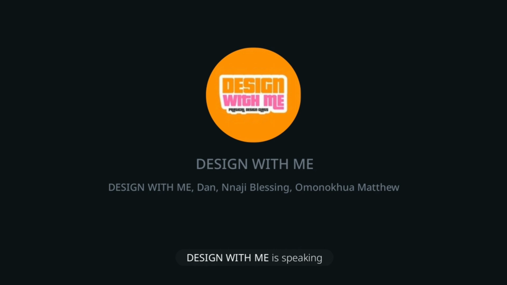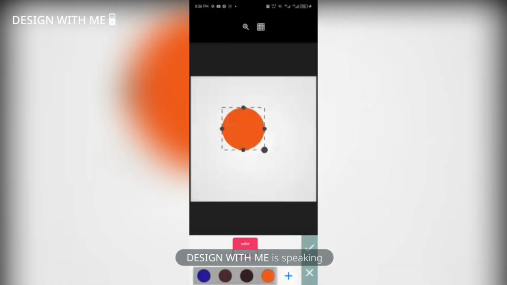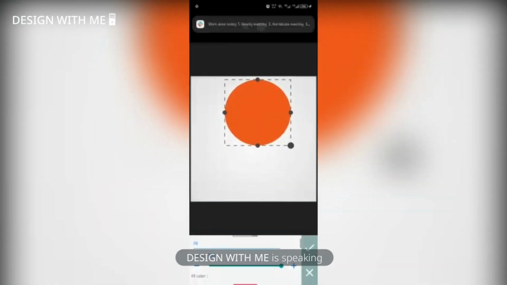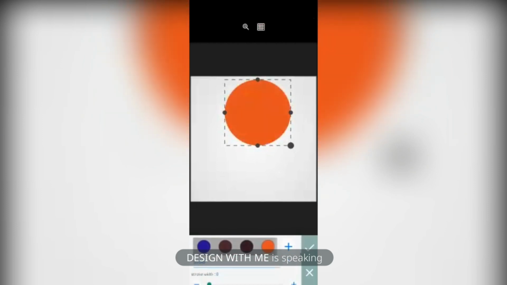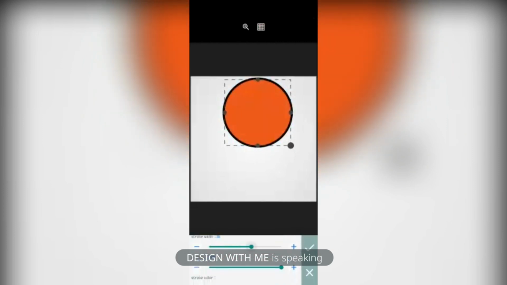So these are regular shapes. Let's change the color so that it will be visible. So this is the regular shape. You can reduce the opacity, increase the opacity. You can change the color. You can add a stroke. All this is to encourage you. You can make it blur.